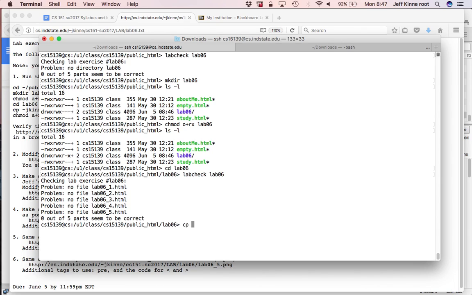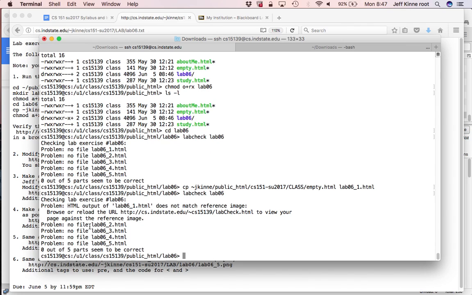I'm going to get started with one of them just by copying the empty file. So I'm going to copy empty, and it says I'm supposed to have something called lab06_1.html. And then I'll run the labCheck again. Alright, those files don't exist yet. This one, it says it's not correct.